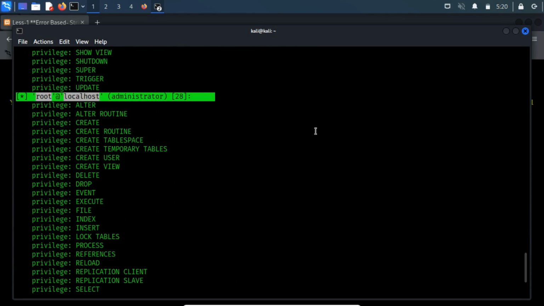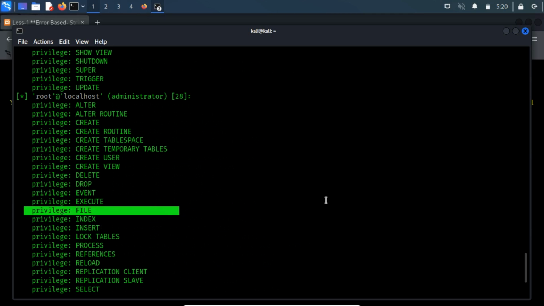As you can see, the user root has file privileges, and we can utilize this to read and write files from the injection if the file system permissions allow this. Always remember, MySQL runs as a separate user account to read and write files to the file system in Linux, so there might be a problem while retrieving data.